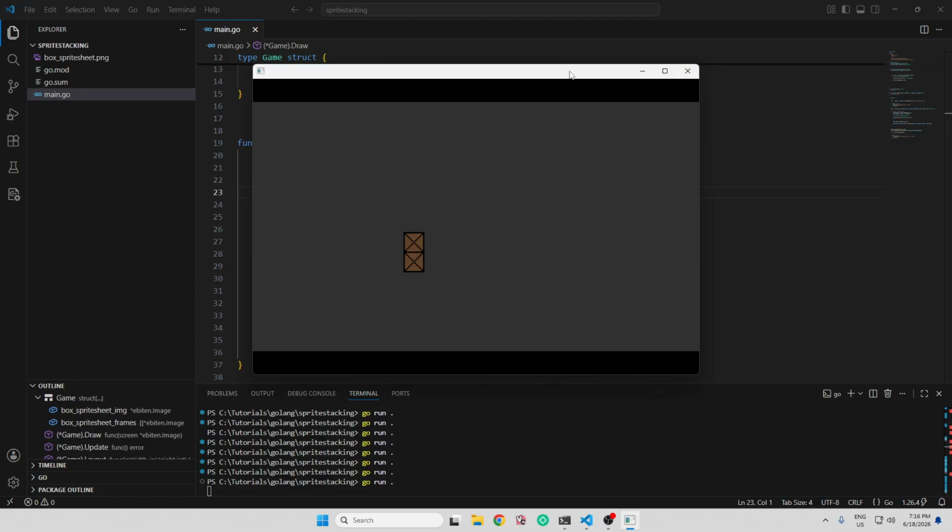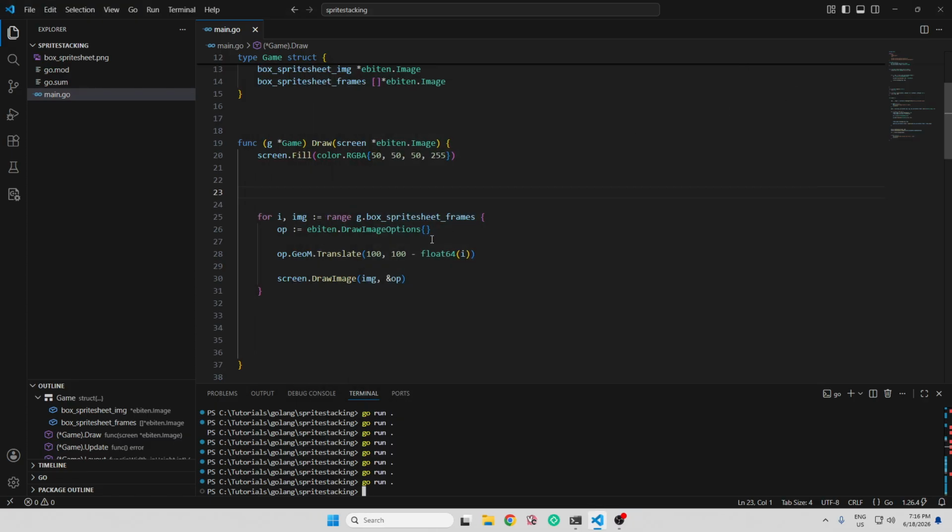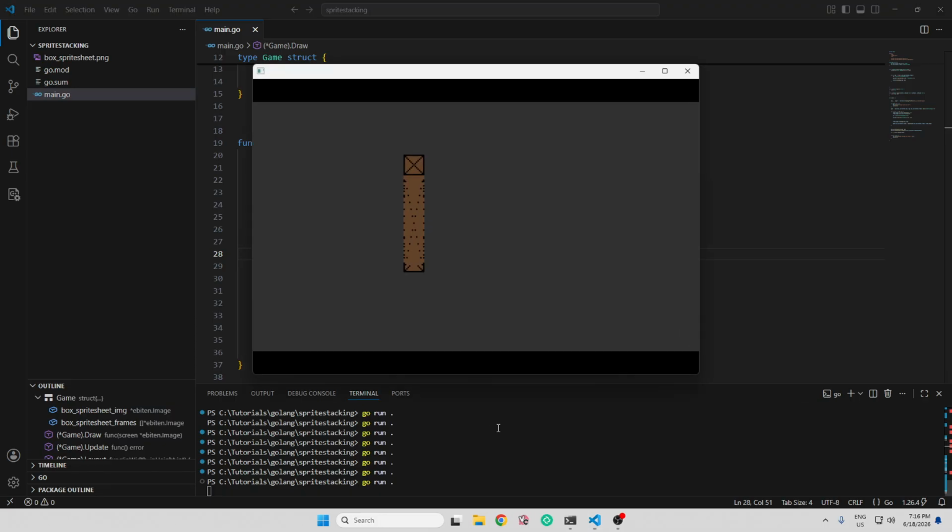Let's try to figure out why this isn't working. So basically what we're doing here is we're translating it by 100 and then doing 100 minus float64(i). So I think the reason it's not working, we might have to multiply this by a certain thing. Oh yeah, okay, wait, that's sort of working now. So what we're doing now, okay, I understand why it's not working now, I believe.